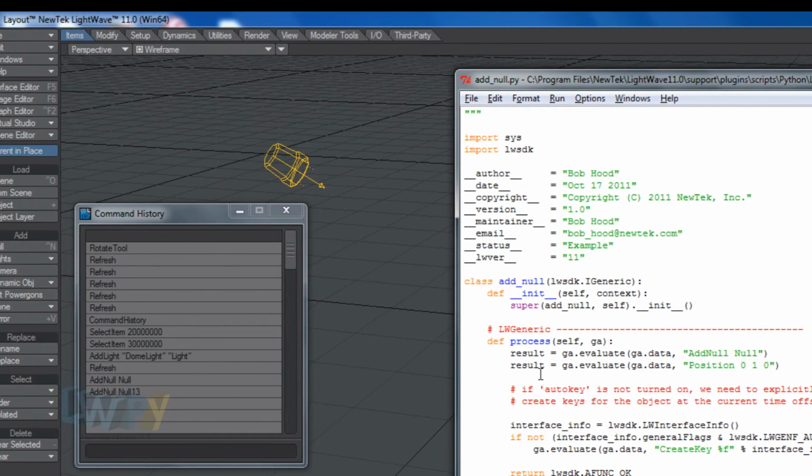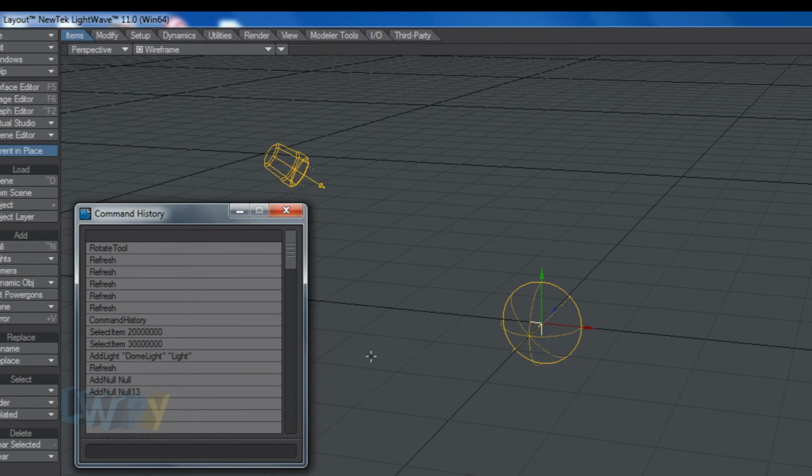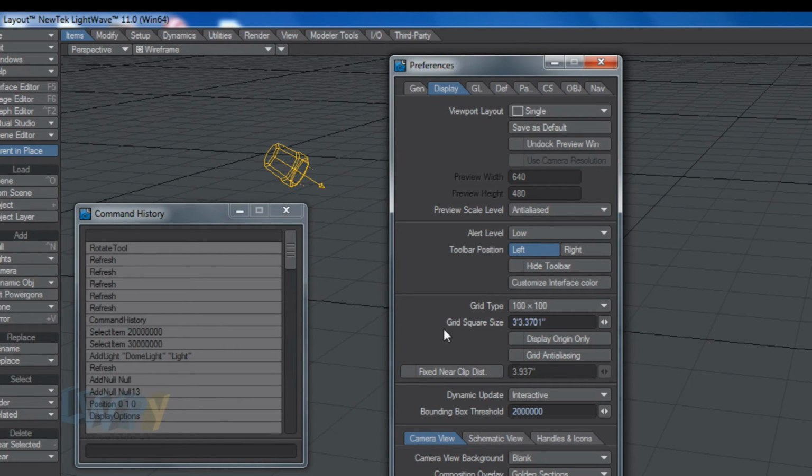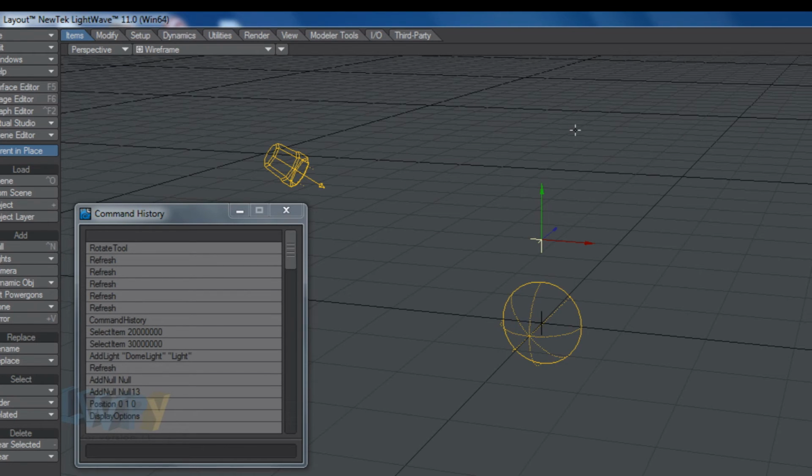What else we got? Result, evaluate, data, position 0, 1, 0. Okay, so knowing the coordinate system in LightWave, we've got X, Y, and Z. Okay, so with that selected object, if I say position 0, 1, 0, look at that. It moves it up 1 unit. And that unit is what's specified in your grid square size. I haven't changed this at the moment, so that's the default installation value. No matter. All right, so what can we usefully do with this?